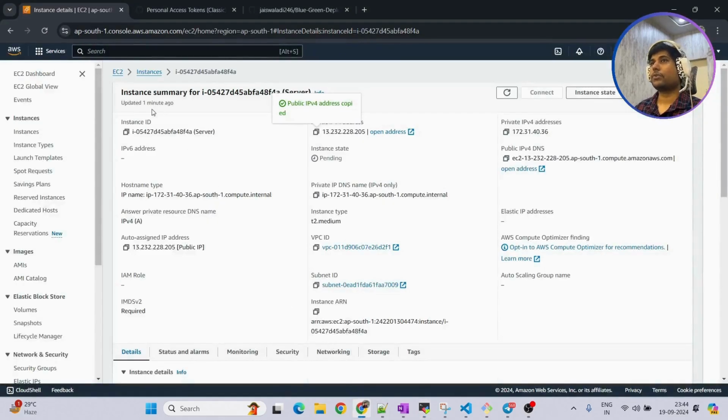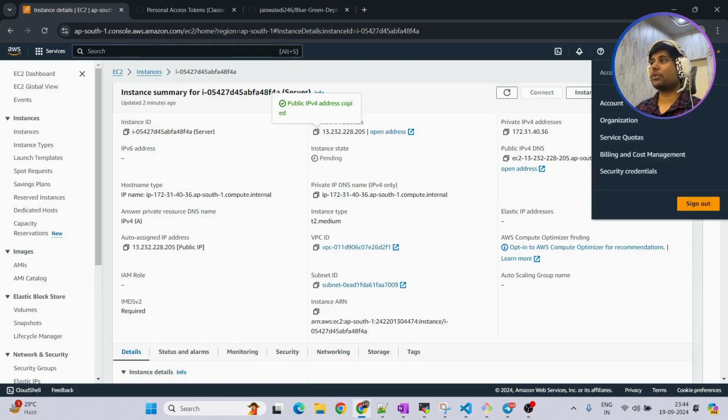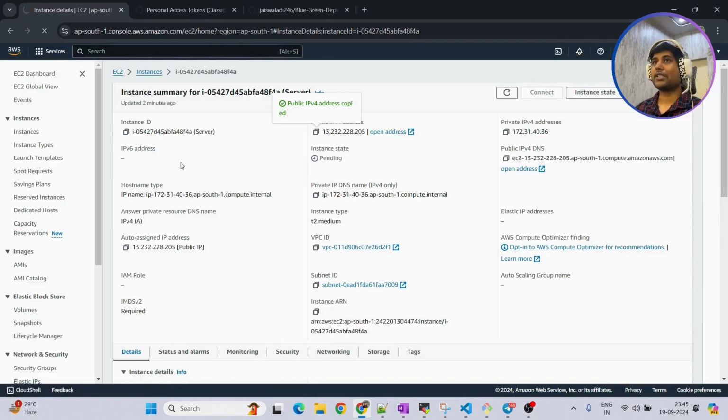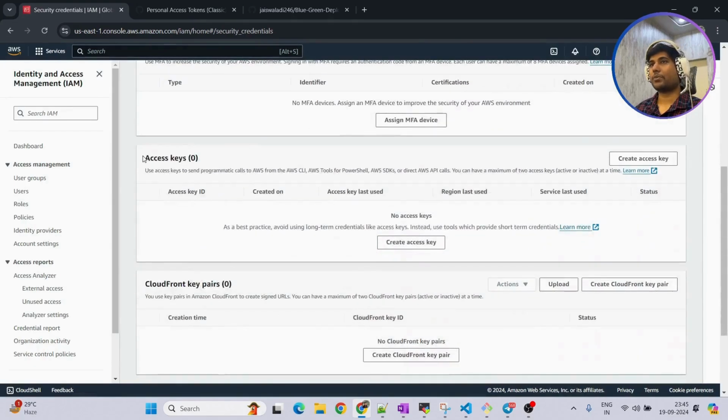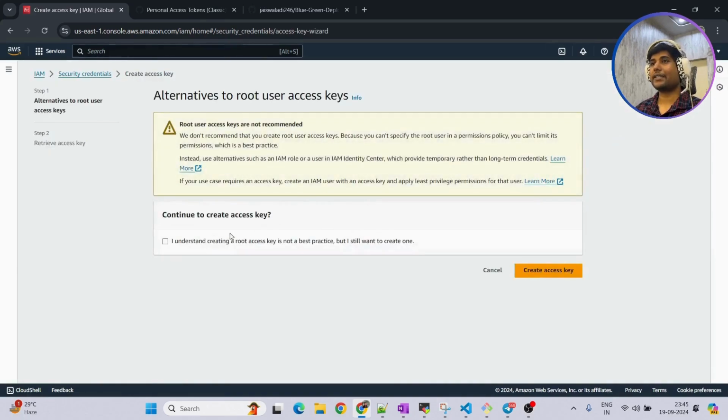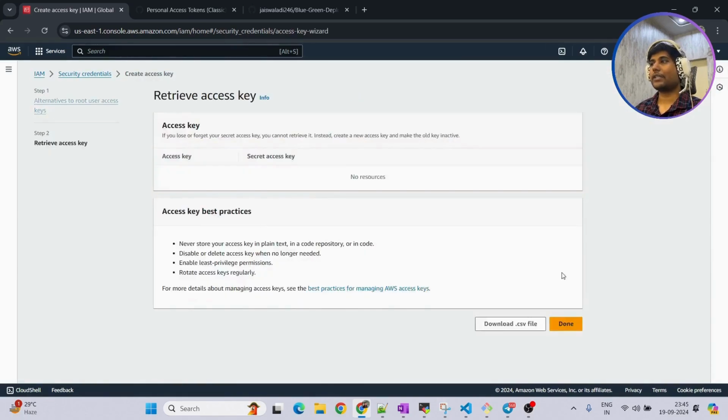So now you have to go back to your AWS account, and there are two options. Either we can create a separate user, provide certain permissions to that user, and then use that user to create the EKS cluster, or for demo purposes you can just go with your root credentials. Click on this username, click on security credentials, and scroll down till you find the option access keys. Click on create access key, check this box and click on create access key.